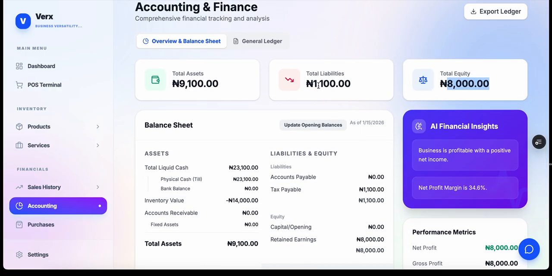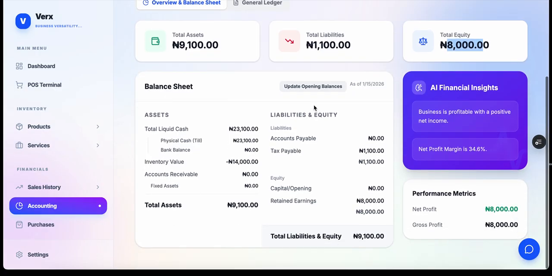Good. Now this total asset is, while we're selling this product, we made a profit of 9,001. Then total liability was the VAT that was calculated. Then total equity is your asset minus liability. Here is your balance sheet where you get to see the total liquid cash you should have at hand. Today we reported that we made sales of 23,100, which is cash. So physical cash at hand should be 23,100. The bank balance is 0 since we've not reported any bank transfer sales.